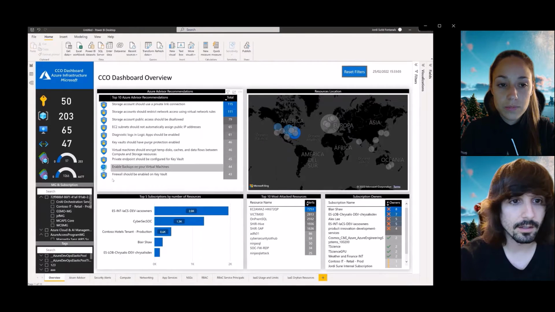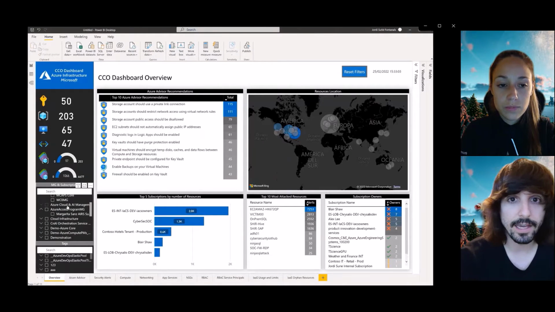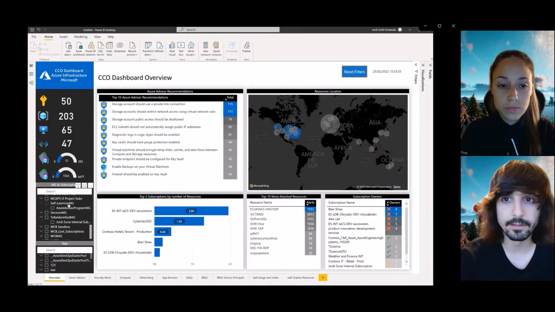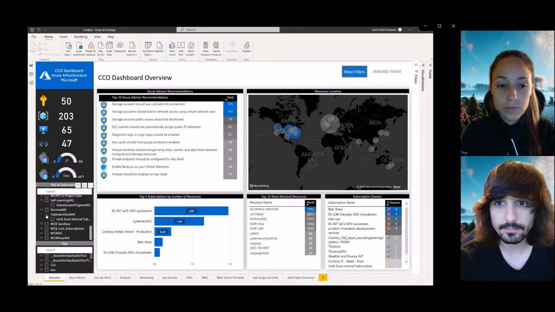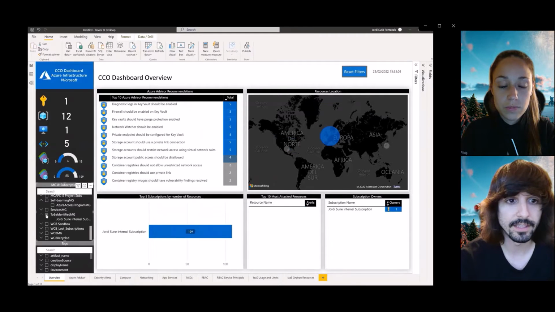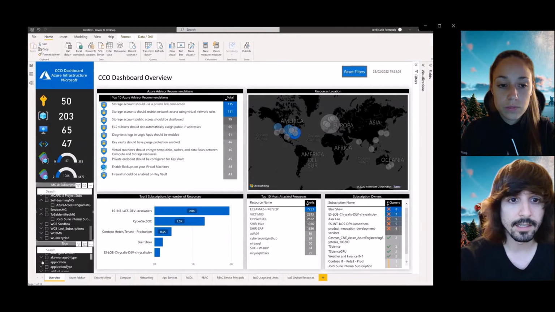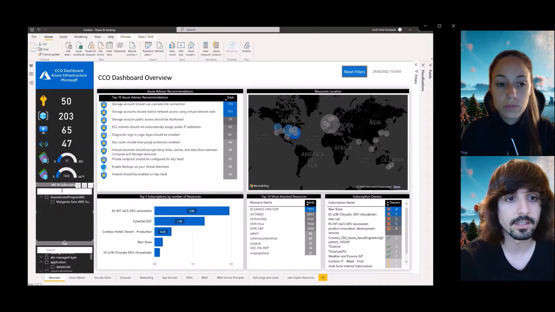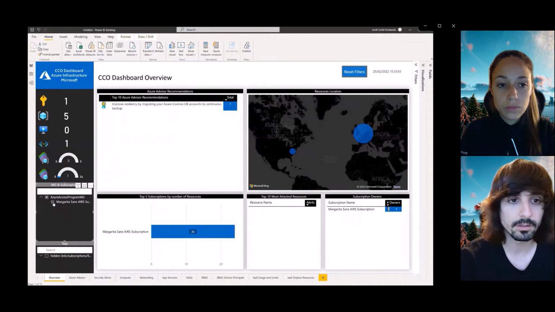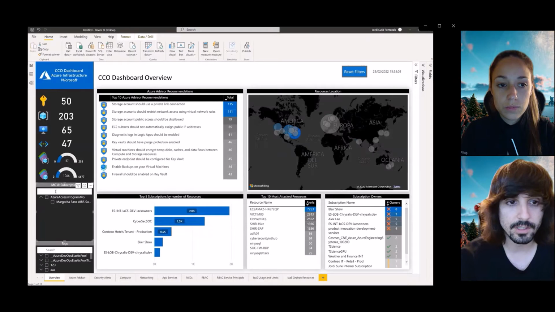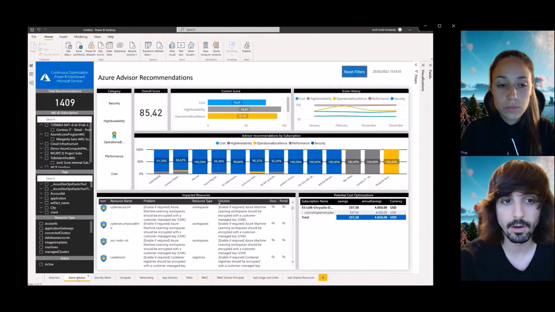And here we can see all the highlights of our environment. We can filter by management group. We can filter by subscription. We can see the top 10 recommendations, the location of our resources, number of subscription owners, and the top 10 of the most attacked resources in our environment. If we want, we can use the text box to search for our management group or for our subscription.